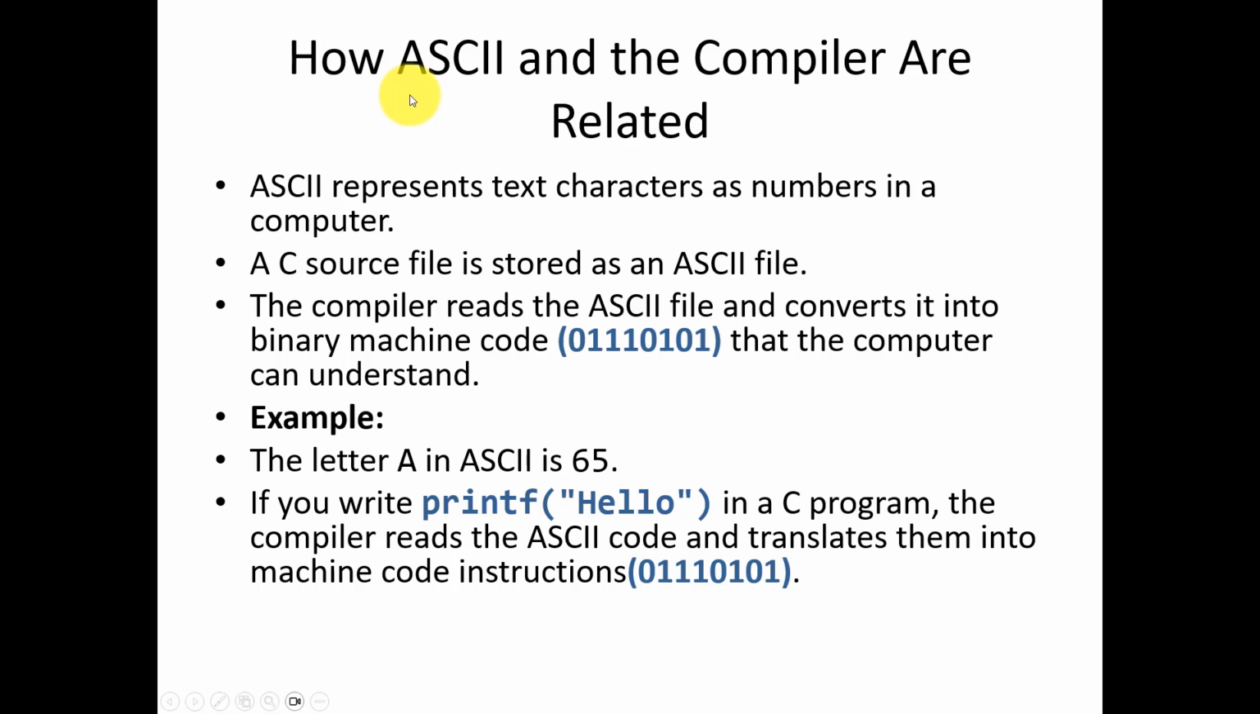What is the relationship between ASCII and the compiler? So how are ASCII and the compiler related? ASCII, as I said, represents text characters as numbers in a computer. For example, the letter A in ASCII is 65. The letter B in ASCII is 66. That means the C source file is stored in a computer as an ASCII file.